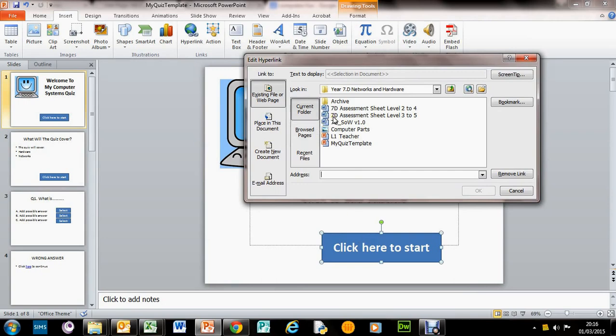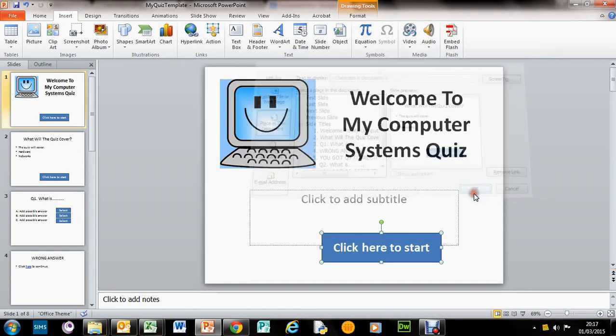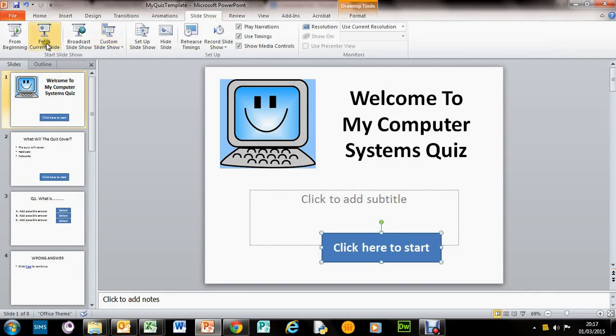We've done insert hyperlink. Now, we're not putting in a website address, or actually, see this button here, it says place in document. This actually helps us say, okay, when someone presses this button, where do you want to go to? In this case, we don't want to go to the first slide because that's that one. We want to go to the second slide, and you can just whiz around here and see a preview of where we're going. So check that works. Well, we know it works. We tried it already. There we go.